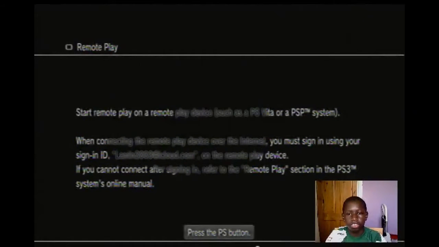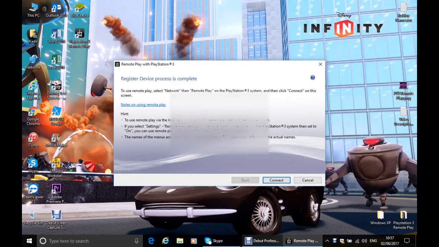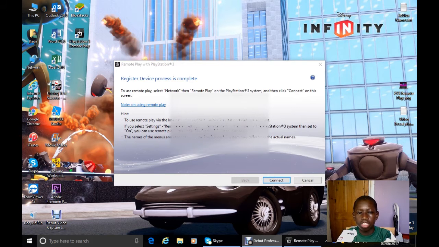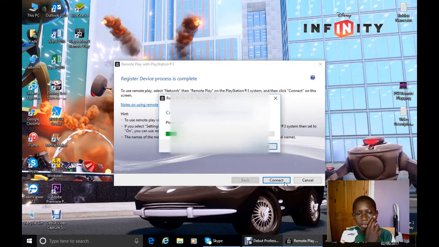Going to go back on my computer. So now I've turned it on on the PlayStation. Now we can connect. You have to be on the same network or else it will not work. So there you go guys, I've connected to my PlayStation system. It brings the sound and all. Approve it, that's my user.